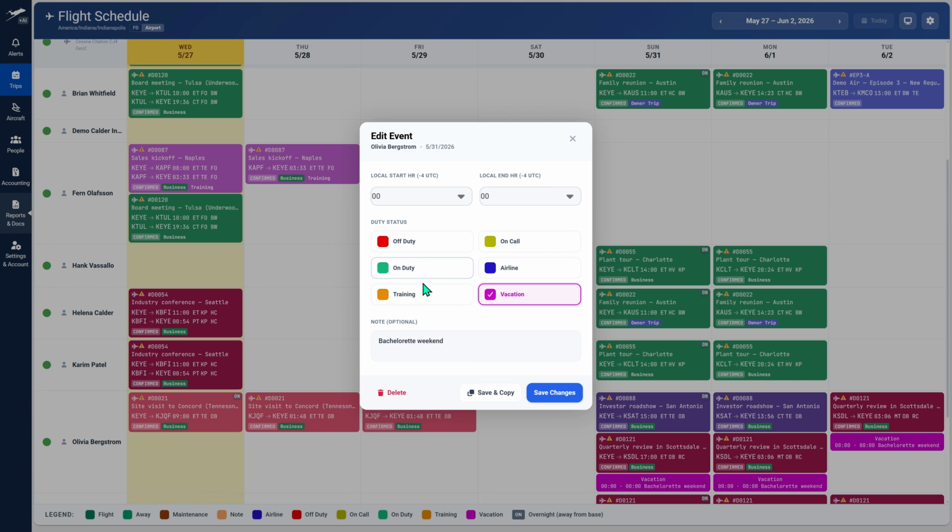Every assignment type your department has set up shows here as a colored button. Click one to swap the status. The active one gets a check mark. And below that, a freeform note field. Anywhere you want to add context, like which client meeting, which sim session, why someone's sick. Footer's got 3 buttons. Delete on the left in red, only on existing assignments. Save and Copy in the middle, and the main Save Changes, or Done if you're creating new, on the right.